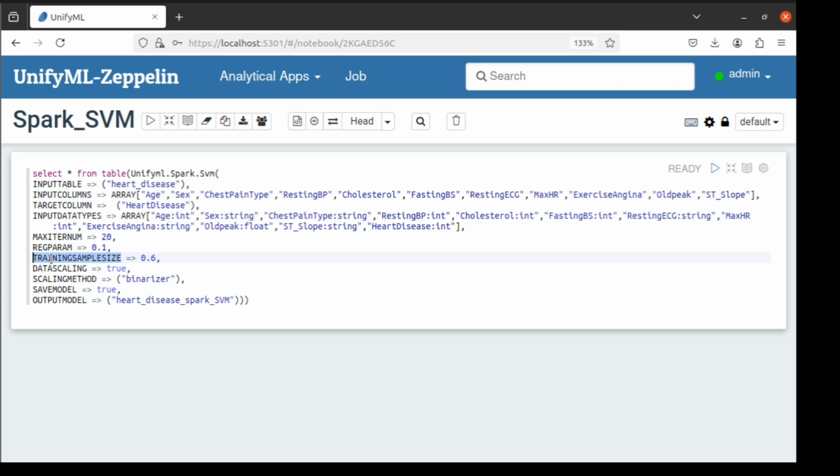Split the dataset into training and test samples by mentioning the training sample size. There are 4 ways to scale the data: binarizer, normalizer, standard scaler, and min-max scaler. For min-max scaler, specify the minimum and maximum values. If you want to use this model for future predictions, save the model. There are additional parameters for Spark SVM, which you can find in the UnifyML documentation.